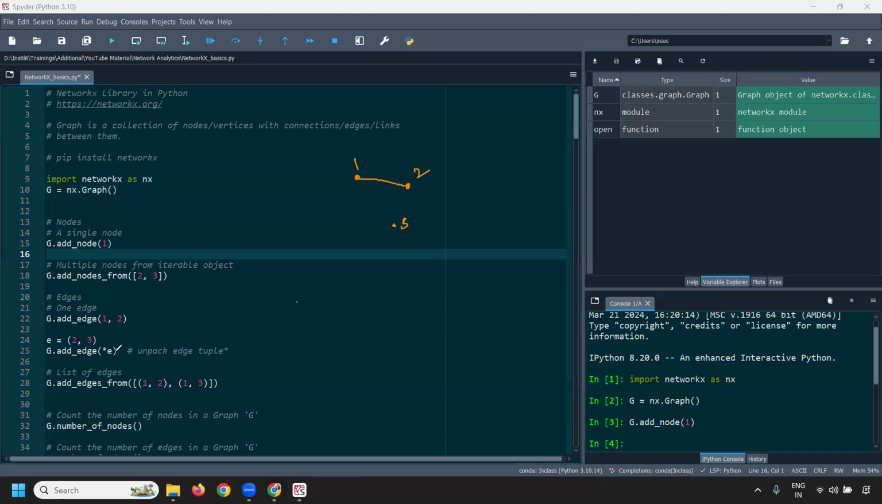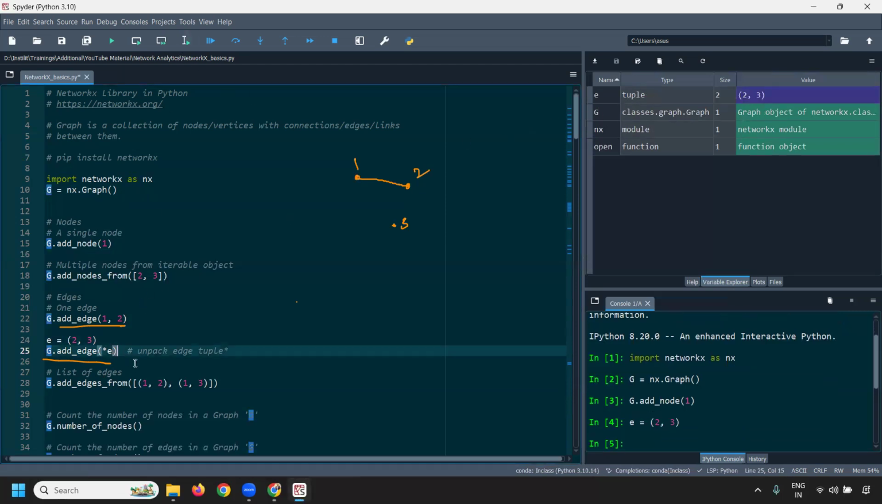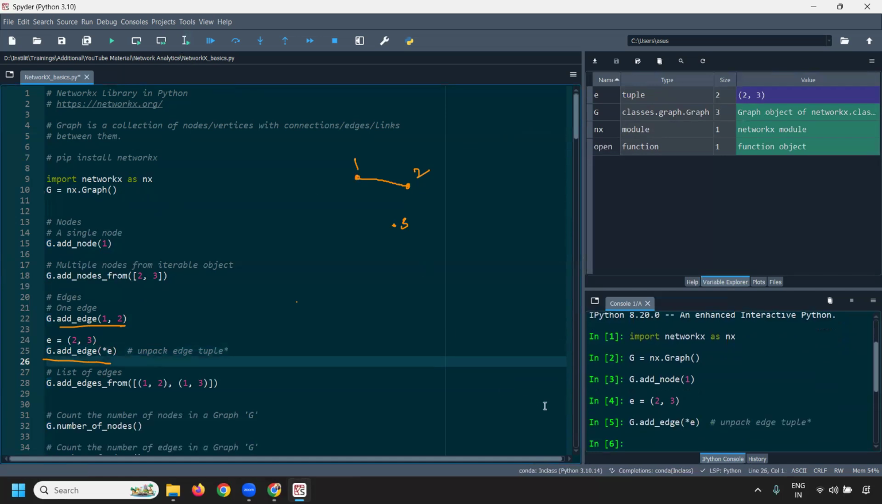Next, we are going to add another edge, which is 2 and 3. So I'm defining a tuple and labeling that as E. Using that E, I'm defining the edge for our graph. You can define it directly like this, or we can also give it like this. Either way, we create a tuple and pass that tuple to our graph. So now I have 2 edges. One is from 1 to 2, and the other is between 2 and 3.